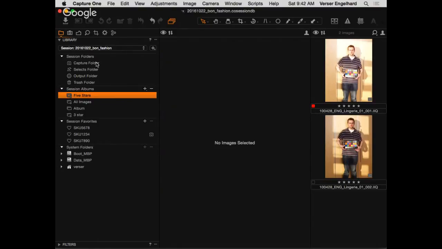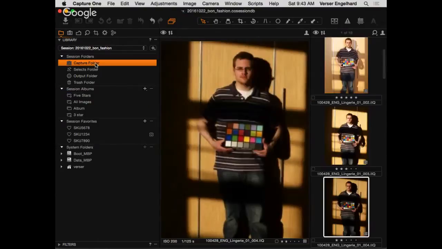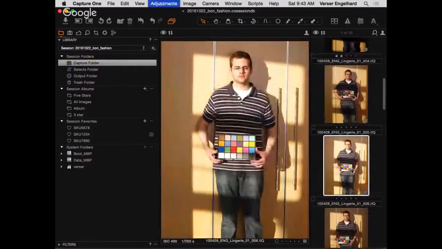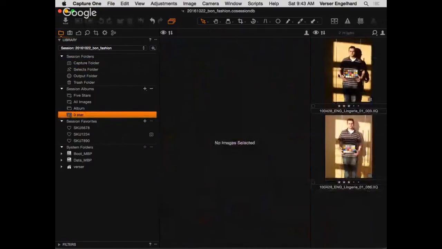If I go back up to my capture folder and I add another file down here with a 3-star rating, you will see that it is automatically put inside the 3-star rating album here. I didn't have to do it. So what's happening with these smart albums is they are continually monitoring the capture folder. Anything that changes in here is then brought into the session album that is actually set up to watch it. Does that make sense to everybody? Okay.